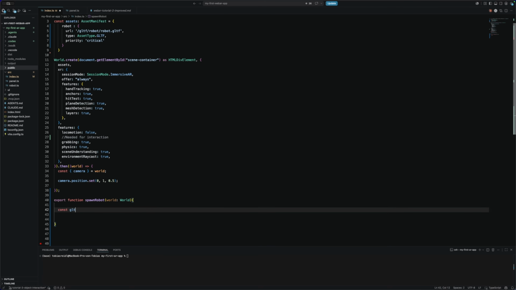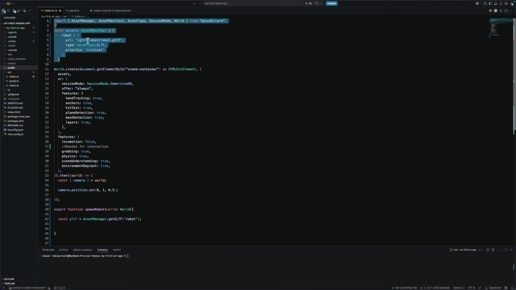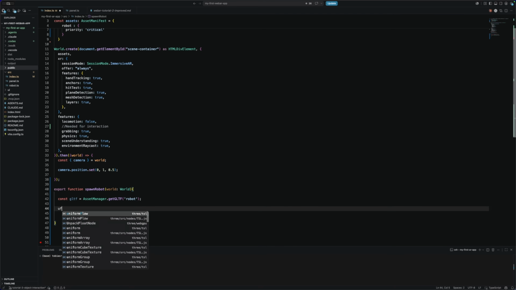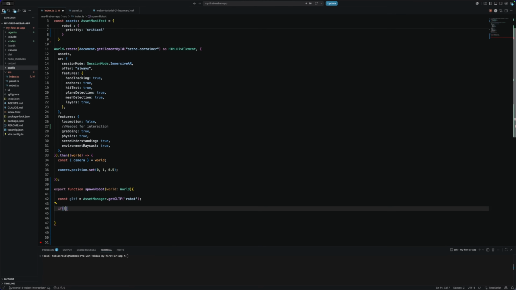First of all, we're going to create a new variable, which we want to call gltf. And we will tap into the asset manager and say getGLTF. And here we want to get the robot model. As we have this set up in our asset manifest called robot, we will essentially load this model up here. And then, of course, we want to do the quick check that the gltf is not null.